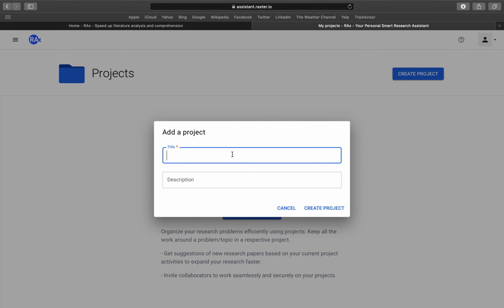Today I'm going to do a bit of research about microplastics and oceans, so I'm just going to go ahead and type it. Now inside Rax you can create multiple projects. Your research scope could be wide, but you can create projects to differentiate between different angles of your project. Now the title is a must, and you can also add a description in order to better understand what the project is about.